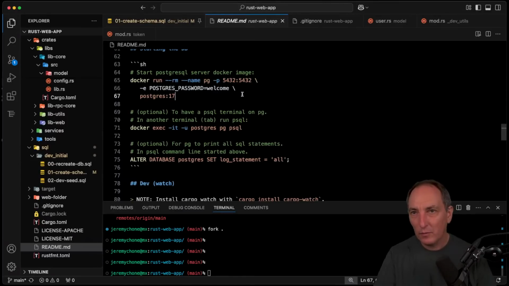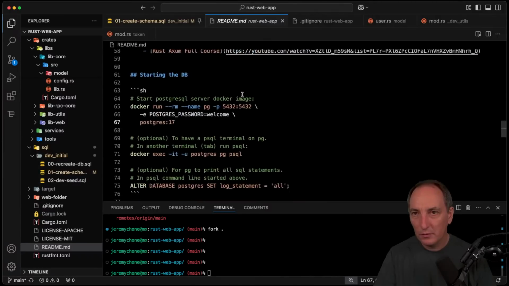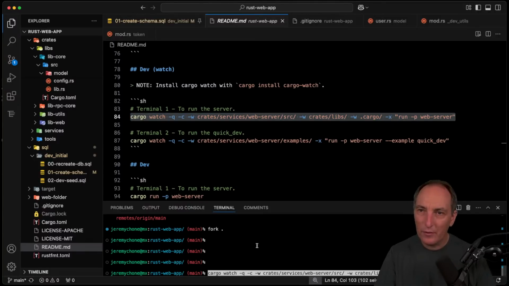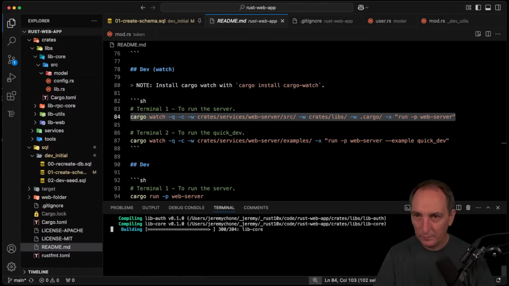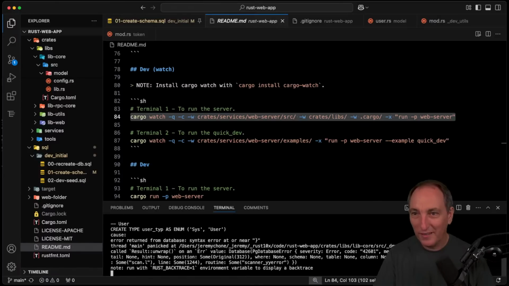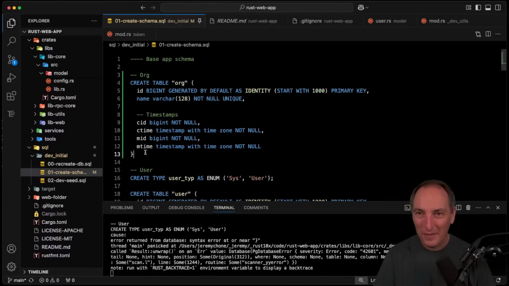And then once I have that, I do the thing here, the dev. So I'm going to have two guys, the first is to start the server. And if I start the server and if it doesn't complain, I think everything is good. I start it. And everything is not good. It's never good when I change the SQL. I don't know why. Well, that's not the SQL's fault.